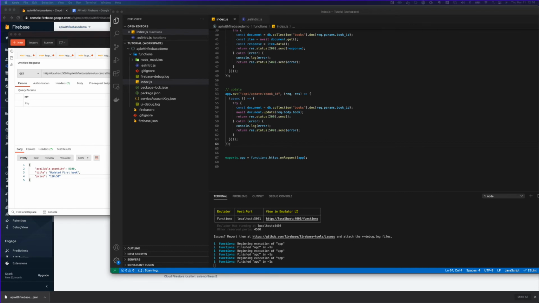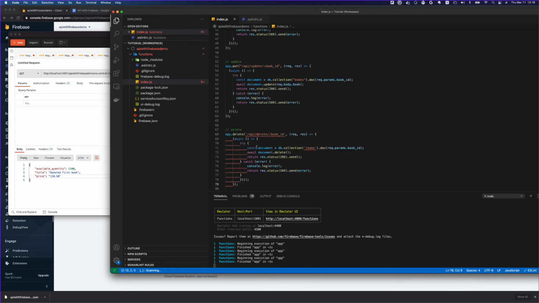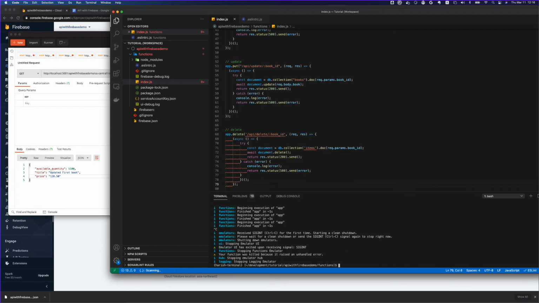Now let's create a delete. If you want to delete something, let's see how we are going to do that, which is also very straightforward and not so difficult. Let me copy paste the command and then we will talk about it, and stop it.